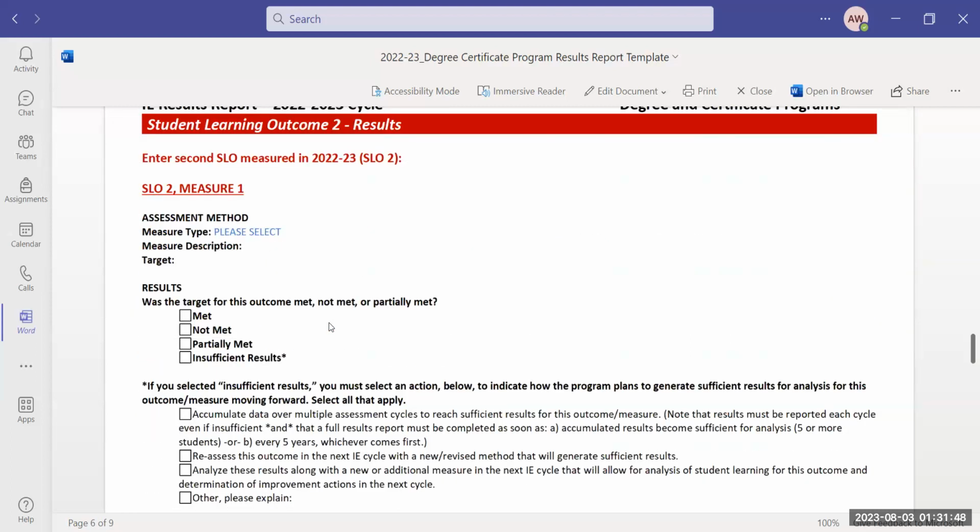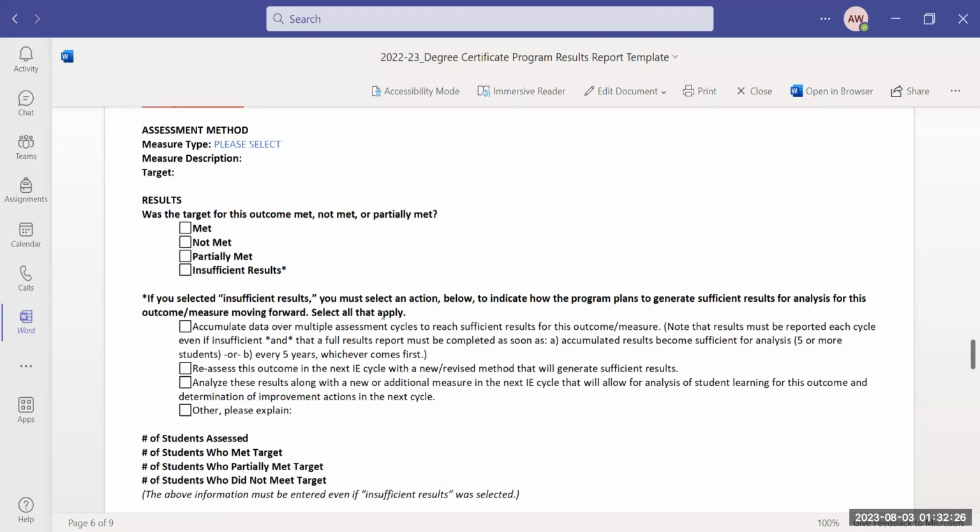Then it will ask you about the second SLO that you measured in 22-23. A reminder that we require you to measure at least 2 SLOs every academic year. So here is where you will go back to your plan that was submitted and you'll paste in the SLO that was measured in 22-23. Again, if that or the measure for that second SLO has changed since you submitted the plan, please let me know so that I can rectify that on my end. And then you'll follow the same steps that you did for SLO 1.